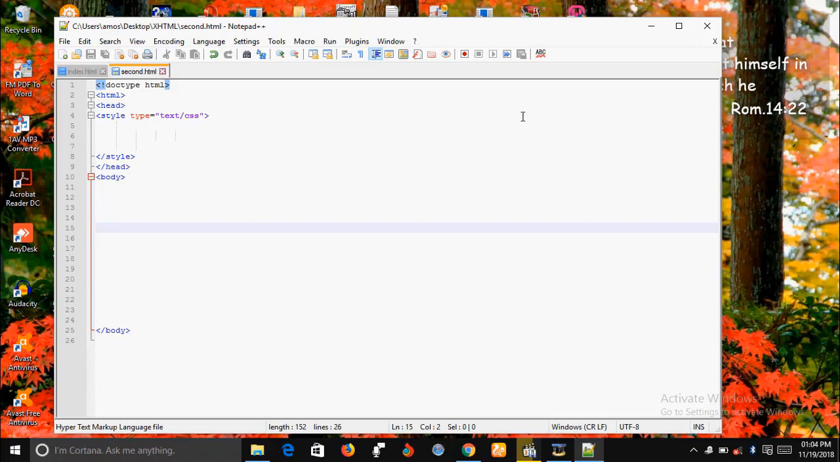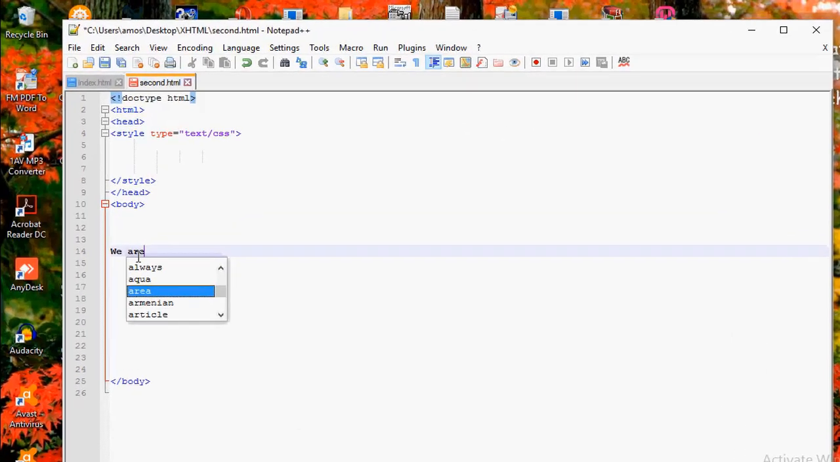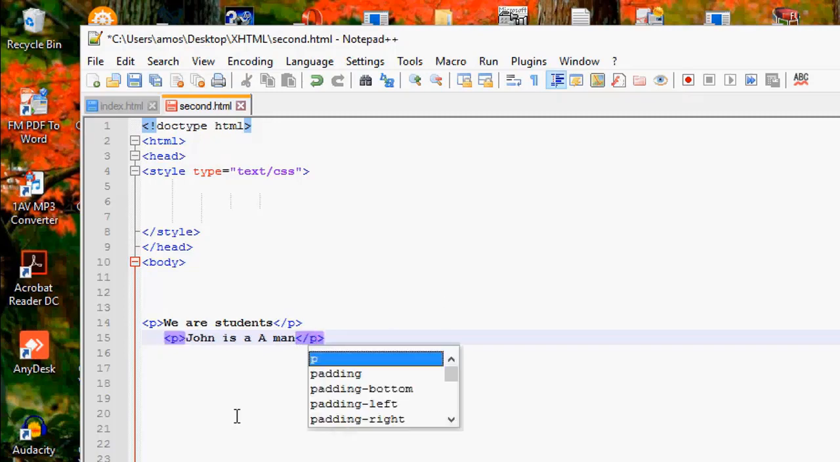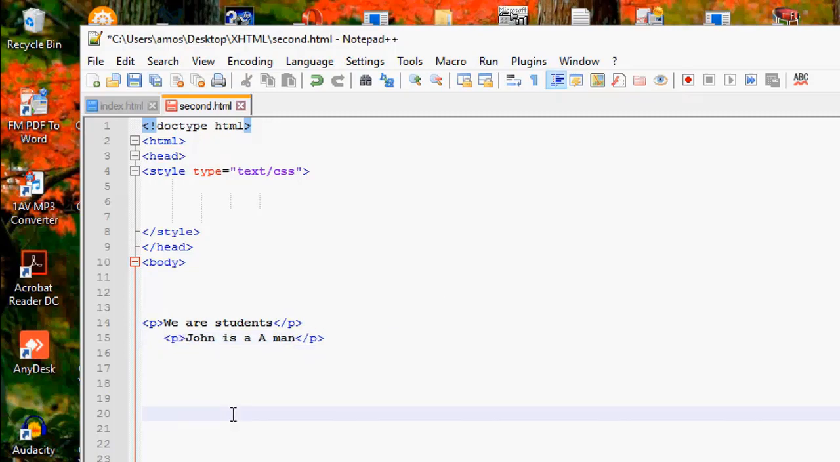So let's move on. Now, on this body here, let me just write: we are students. That's the first paragraph, with the opening and close tag. Then the second one is: John is a man. So on the body of the web page we have two paragraphs.